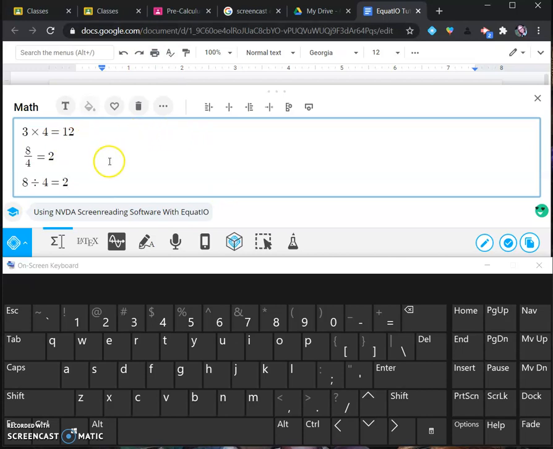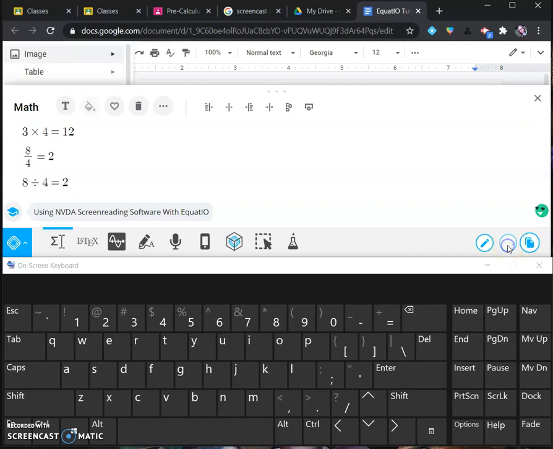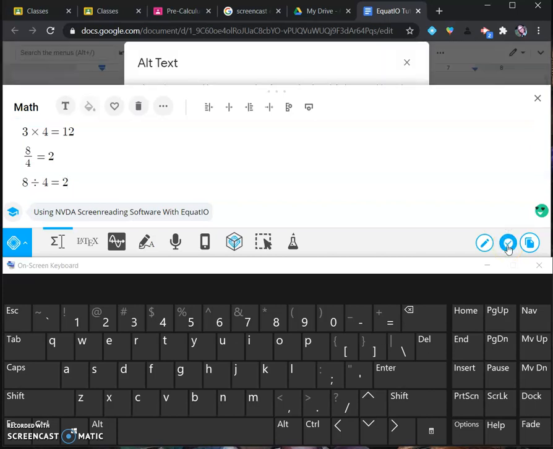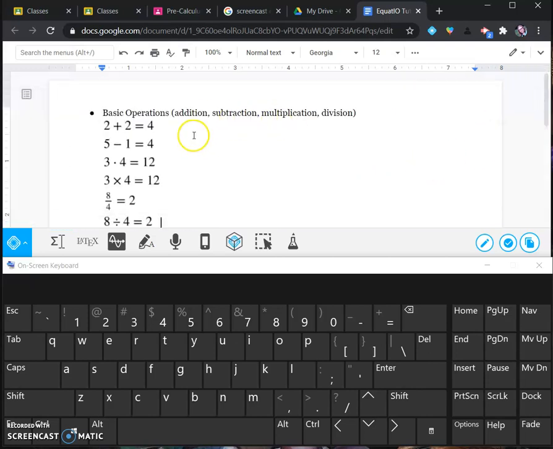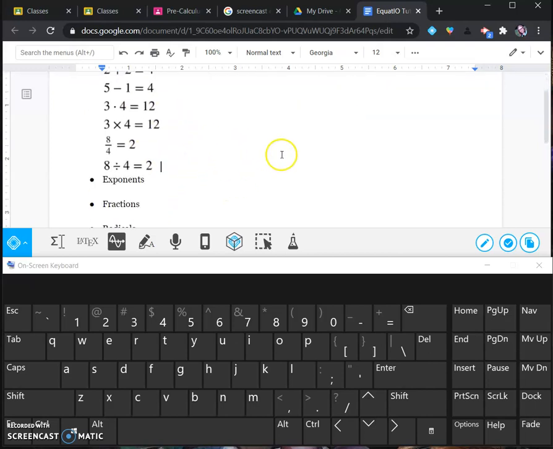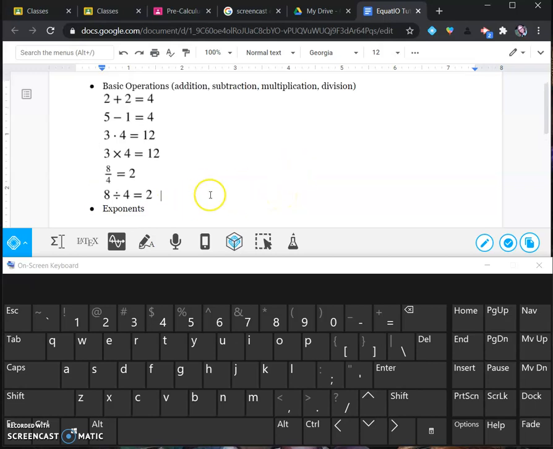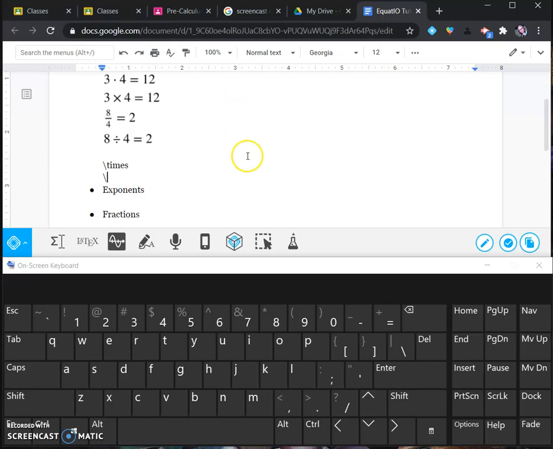And then once you've got all of the math typed in that you want, you can hit this little checkbox where it says Insert Math, and it will take all of that. And after a minute, we can close this out now. See, it's inserted all of it into my Google Doc. So the main shortcuts that you're going to need to remember here are backslash times for the multiplication symbol and backslash div for the division symbol.